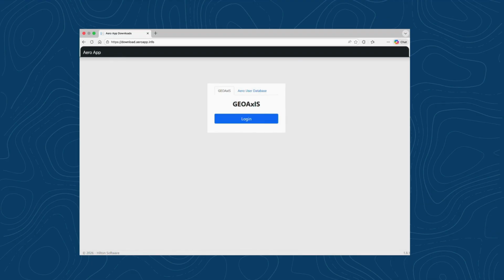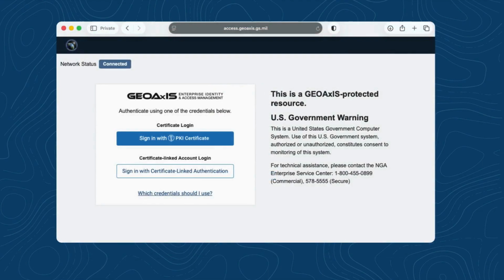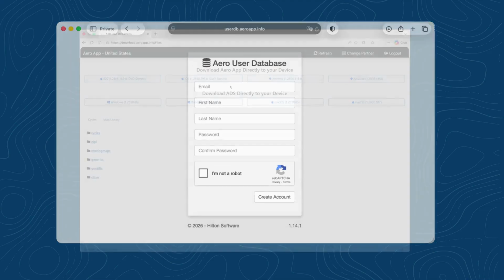To proceed, you must have a GeoAccess or an Aero user database account. If you select GeoAccess and are a first-time user, you must complete your initial account setup on a CAC-enabled computer with your CAC card inserted. This registration cannot be completed on a mobile device. If you do not yet have an Aero user database account, you must register on the Aero user database registration page. A valid .mil or .gov email address is required.